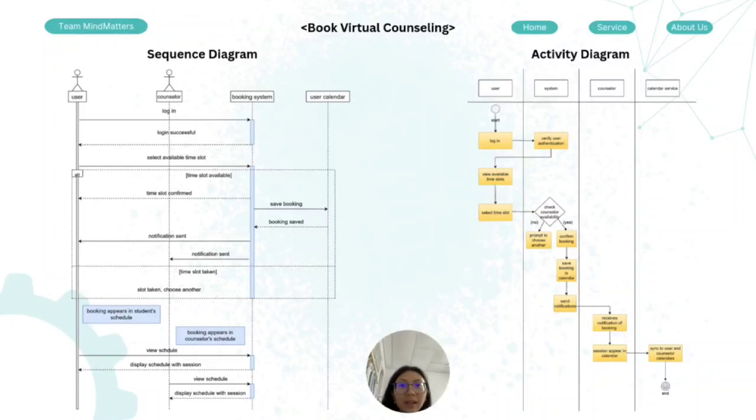If the session is taken, the system enters an exception flow by prompting the student to choose another time. Once a booking is successfully completed, the session appears in both students' and counselors' schedules and can be viewed through their calendars. This process highlights the system's ability to manage user interaction, prevent conflicts, and maintain real-time synchronization across key components.